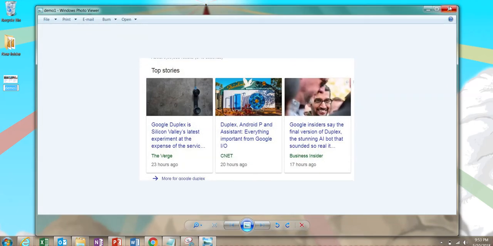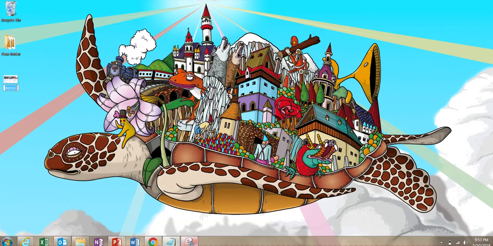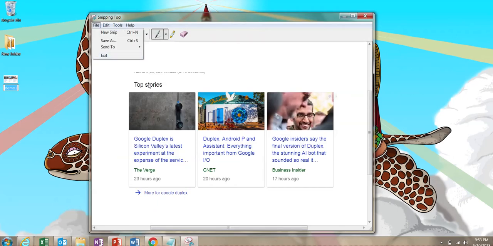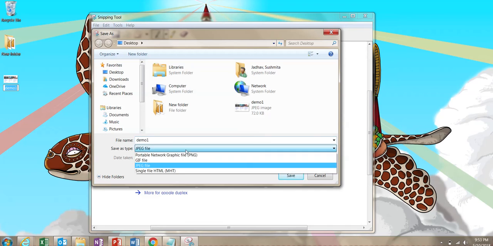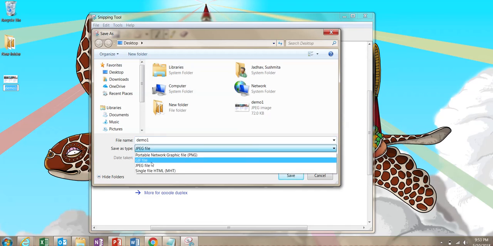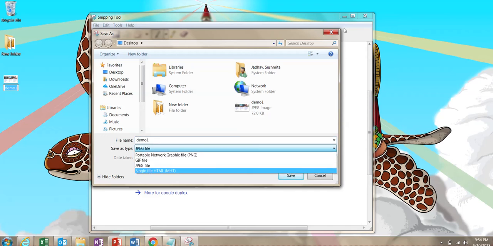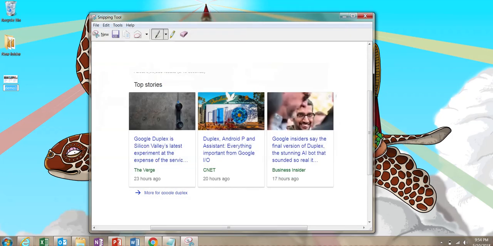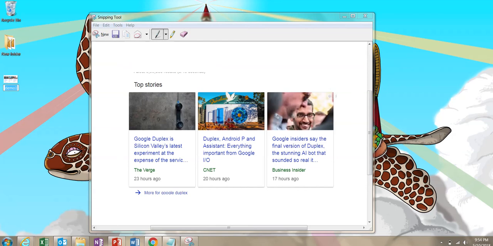Also, one important thing, the save options are there in various different image formats. You can save it in JPEG, PNG, GIF format as well. So this was all about the snipping tool. This is how you can take multiple screenshots of your important data.